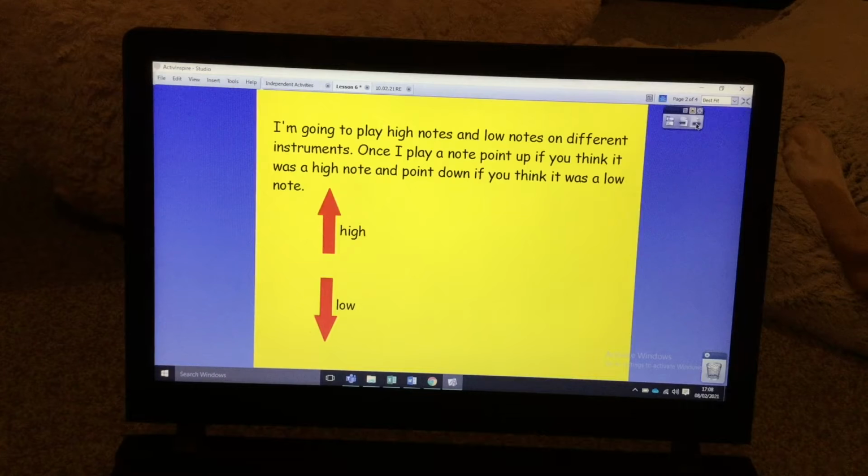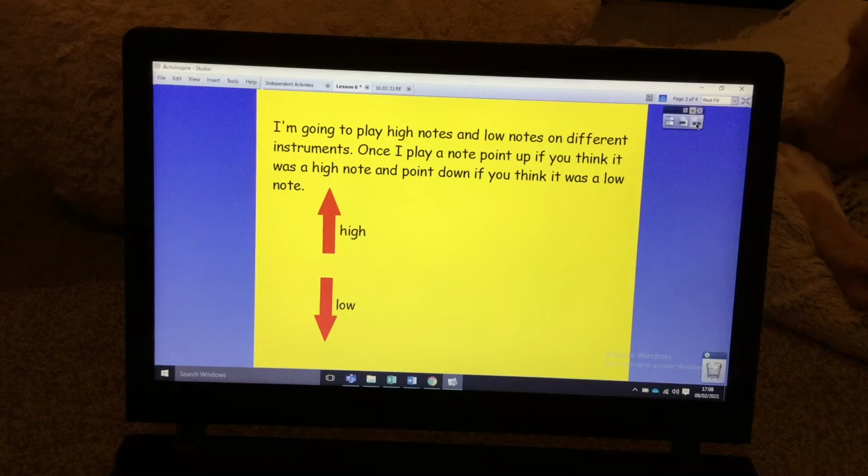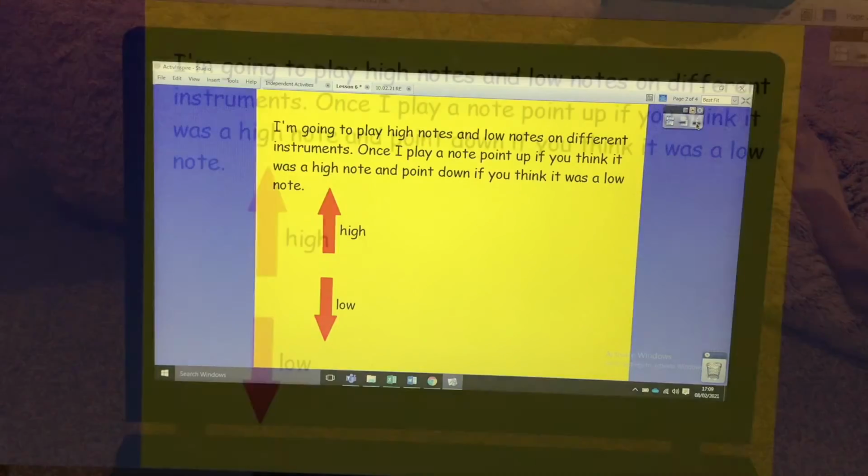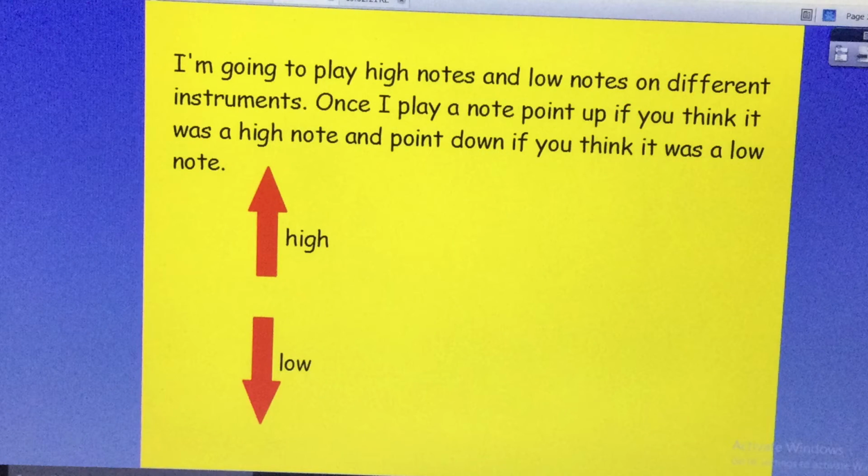But I'm going to play a mixture of notes anyway. If you think the note is a high note, I want you to point up. And if you think the note is a low note, I want you to point down, and I will reveal the answer after each note. Okay, so I'm going to give you a note from the metallophone first, so listen carefully and remember, point up if you think it's a high note or point down if you think it's a low note.